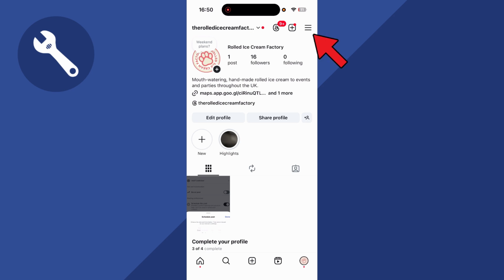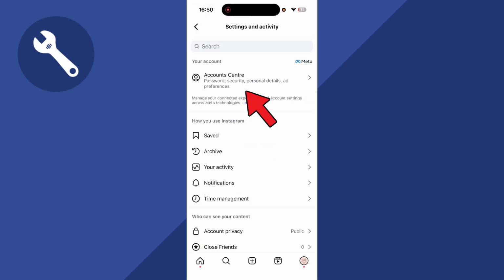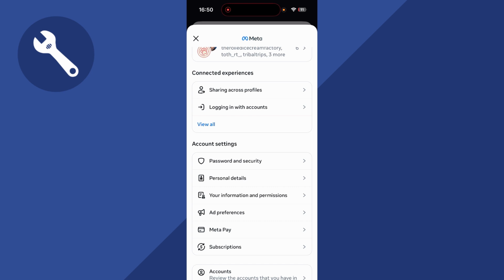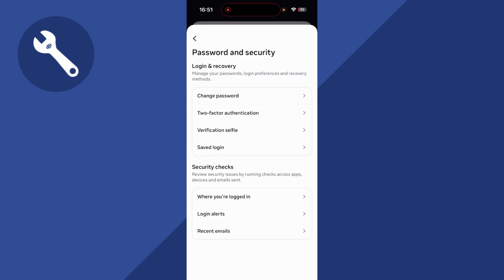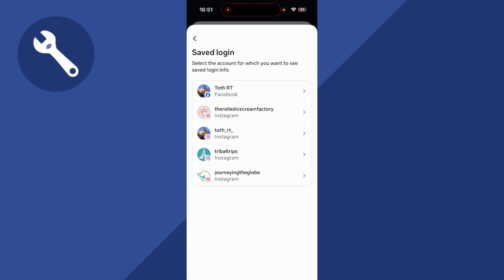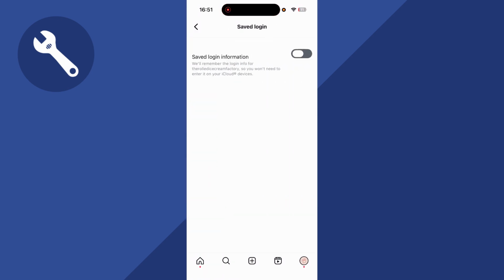You can now click on the settings bar in the top right, click on Account Center. You can then scroll down and click on Password and Security. Click on Saved Login, select your Facebook account from the list, and just make sure saved login information is turned on and enabled like this. And once you've done that, you can close out of Instagram.